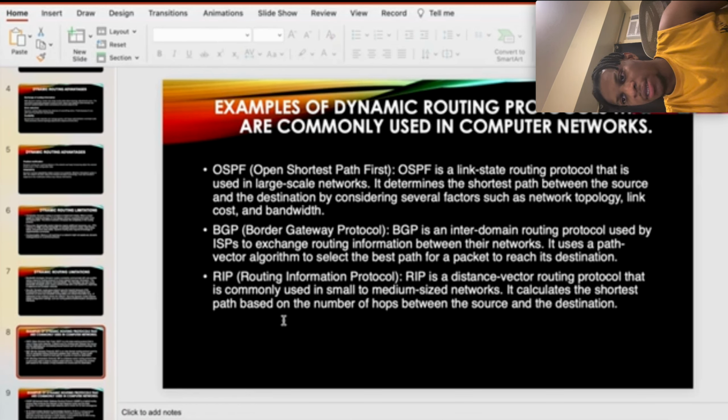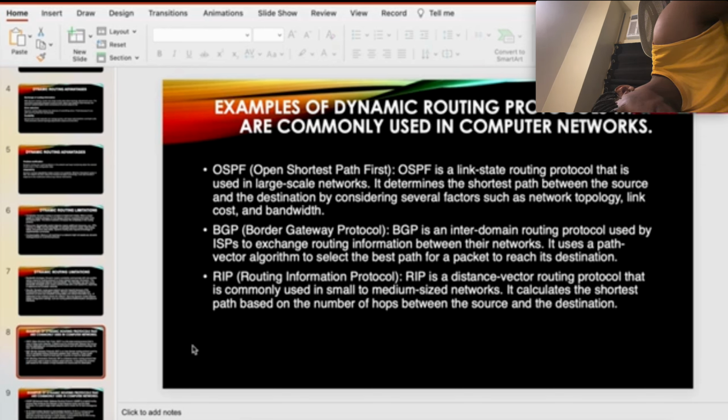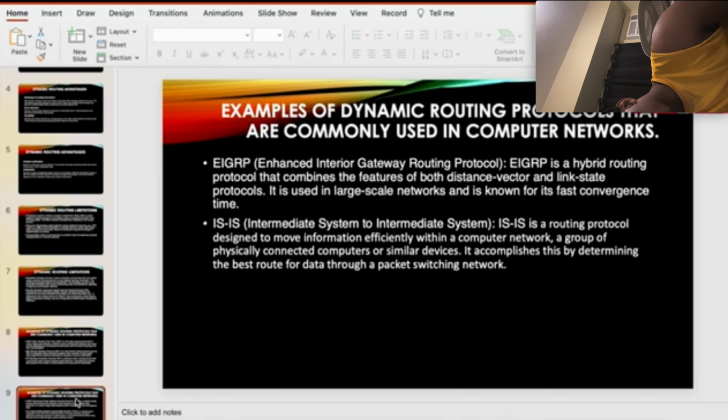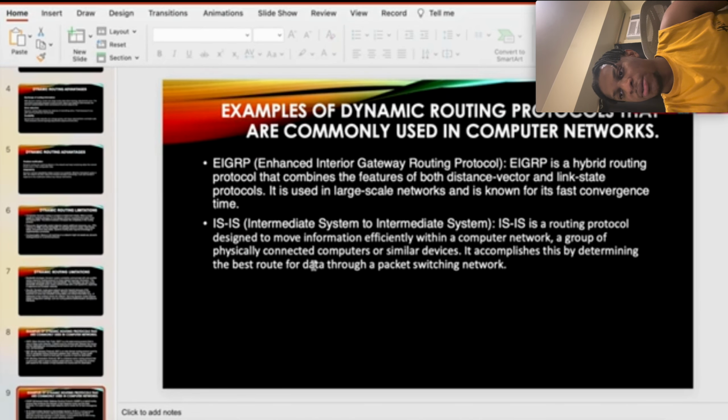That's four examples of dynamic routing protocols that are commonly used in computer networks. So we'll go over the last one. EIGRP, Enhanced Interior Gateway Routing Protocol. EIGRP is a hybrid routing protocol that combines the features of both distance vector and link state protocols. It is used in large-scale networks and is known for its fast convergence time.